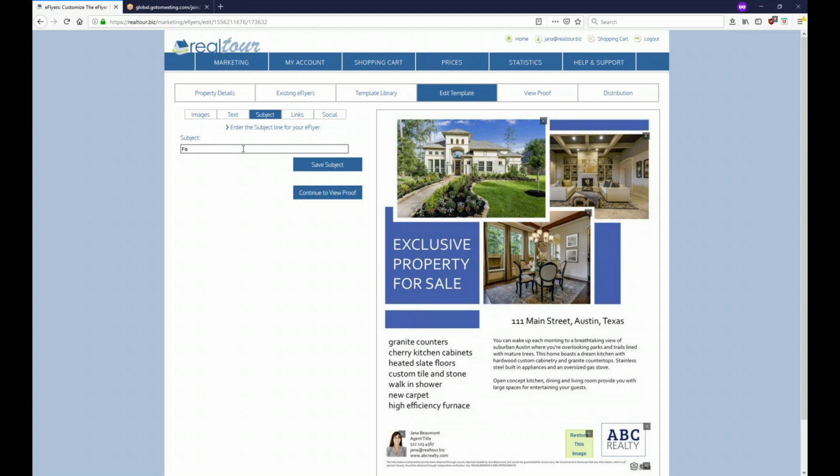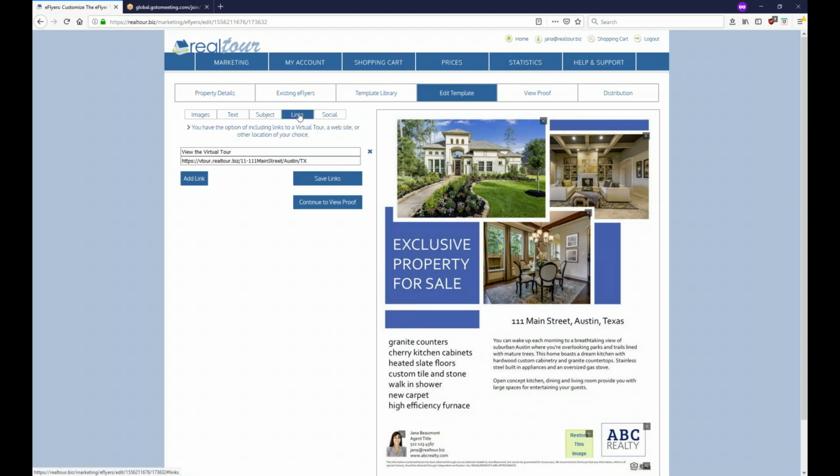Something like, fabulous family home in Austin, great price. Something like that so that people will want to open it. I'm going to save my subject. Now it's saved. Next up is links.